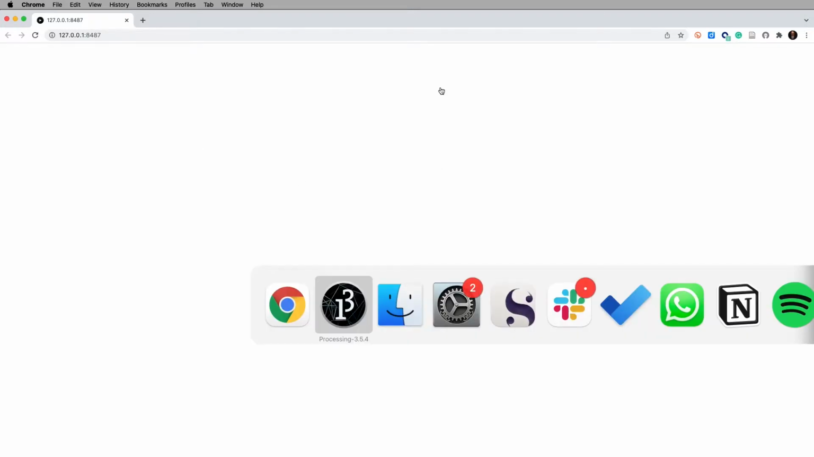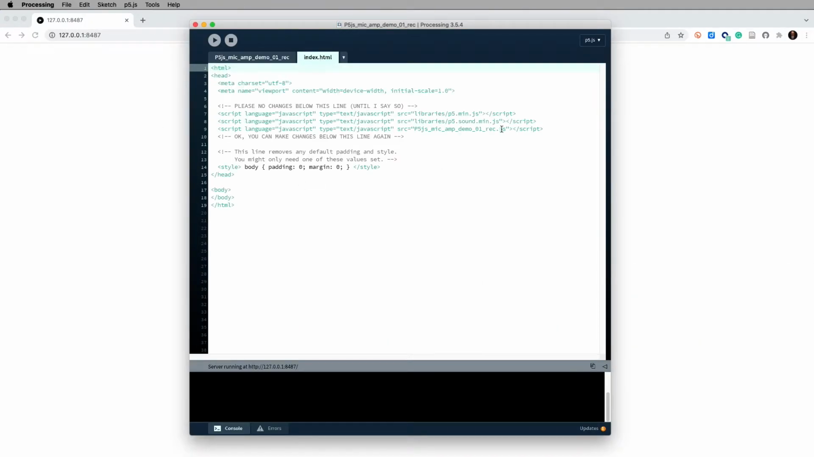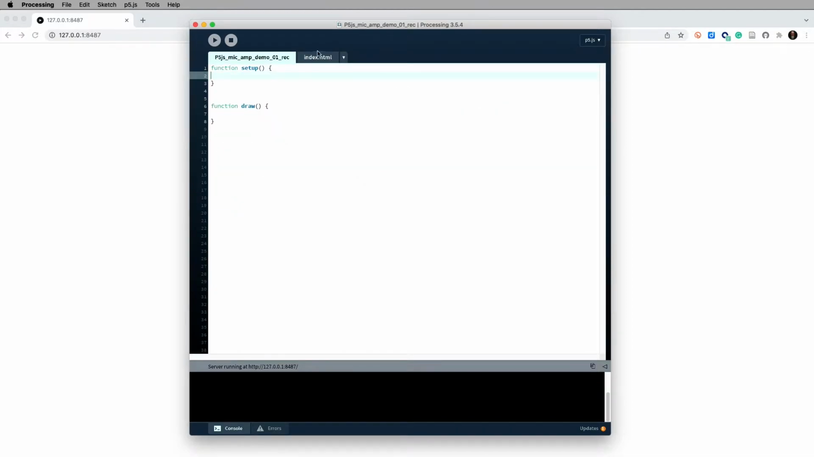We open it up, we see nothing, we haven't done anything yet. And if I go back and look, you can see here that it has added to that. So we don't have to do anything with that index.html file. Okay, so let's get started.